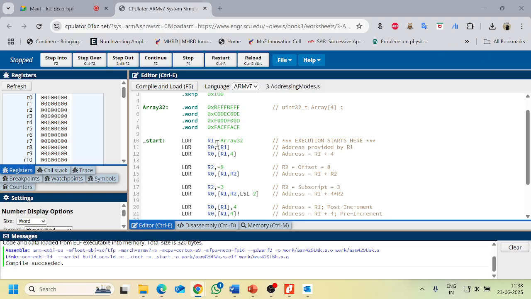So first we'll start the execution. The array is being assigned to R1, the starting address of the array. Suppose if you put 0x here, then it becomes data, but this is not data, isn't it? So there is an array, and in the array we have defined 4 words. The starting address of these 4 words is loaded to R1. Now let us see R1.